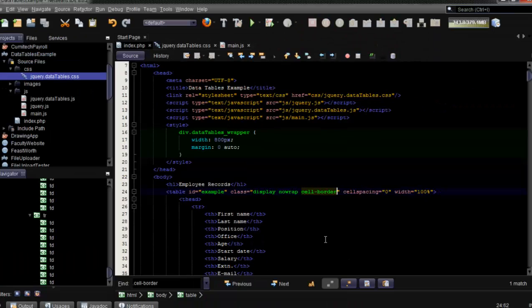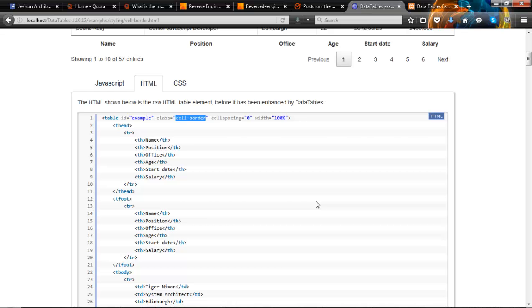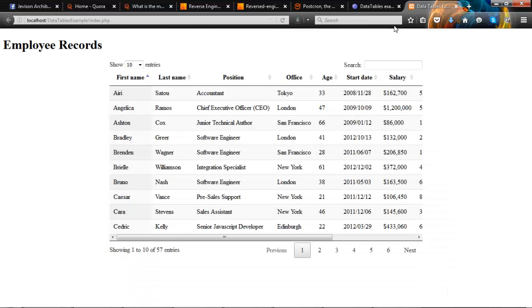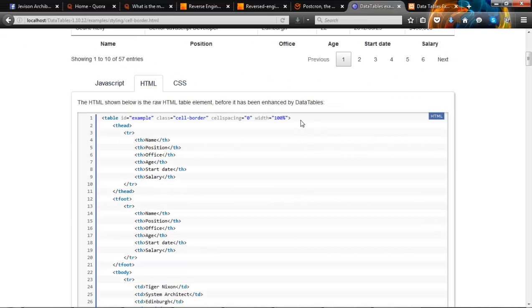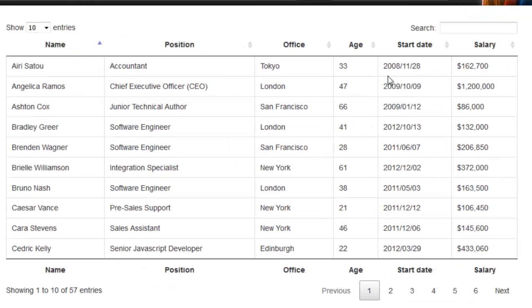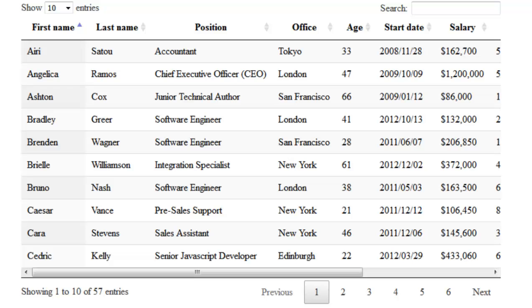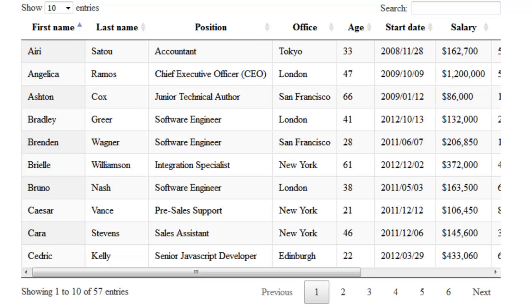Alright, so I've saved the file. Let's check it out back in the web browser. And here's our example. So we expect to see all these cell border lines in between the cells, which are not present here. So I'm going to refresh the page. And I believe you saw the difference. There are cell border lines in our data table.